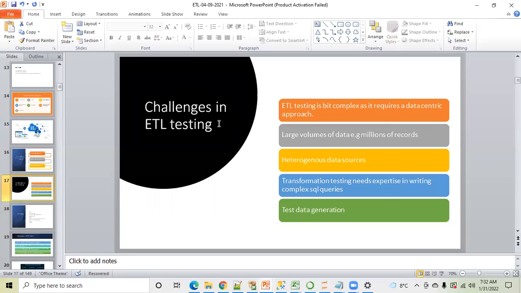Now, these are the challenges in ETL testing. ETL testing is a bit complex and requires a data-centric approach. That is why ETL testing is considered a bit complex, because it is totally related to data only. You are playing with data. That is why I started this session by mentioning data validation. First of all, you have to validate whether the quality of data is correct or not.